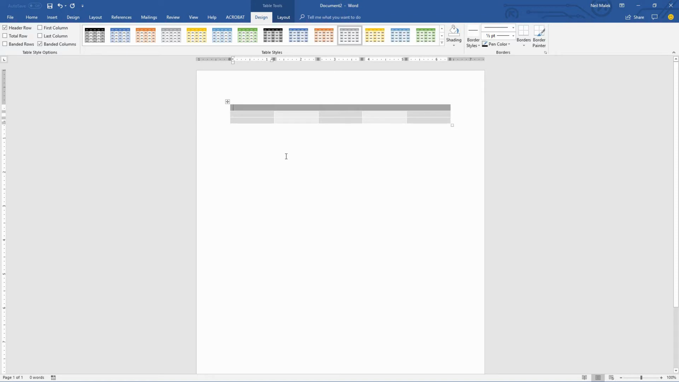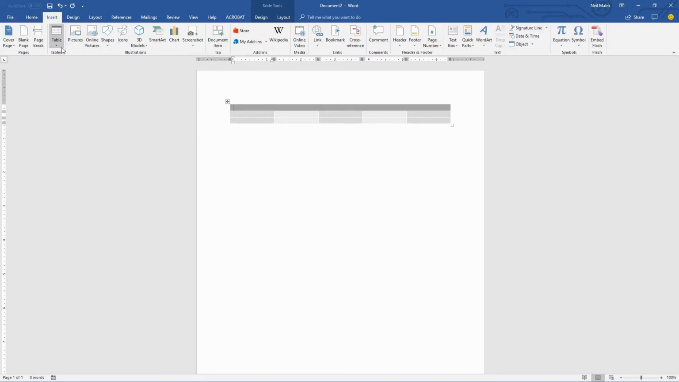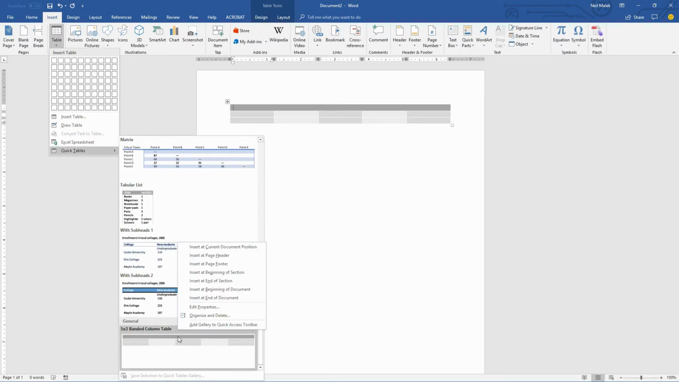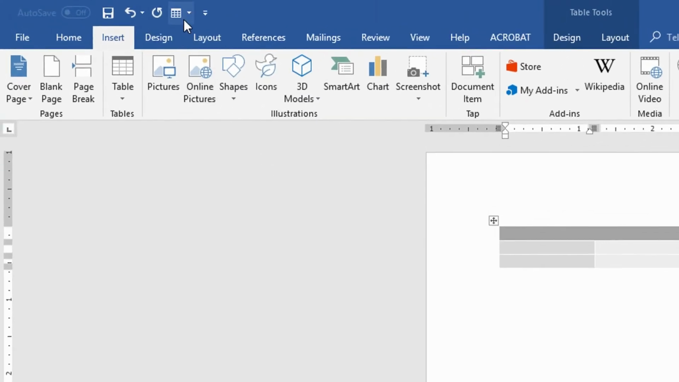One last step. That option there, the ability to insert a quick table, what you might decide to do is right-click on this little banded column table that you've got right there, and notice that we can add this gallery, the gallery of quick tables, to the Quick Access toolbar. When I click to add the gallery to the Quick Access toolbar, it now sits right here on the end, right after Save, Undo, and Redo.